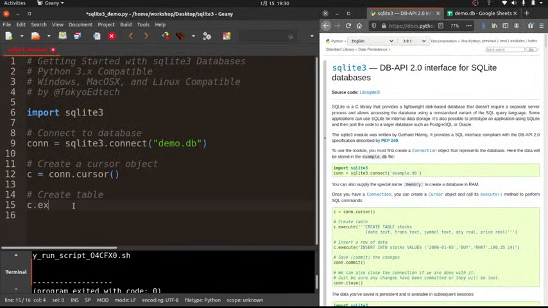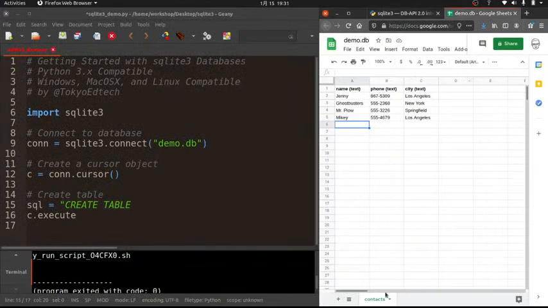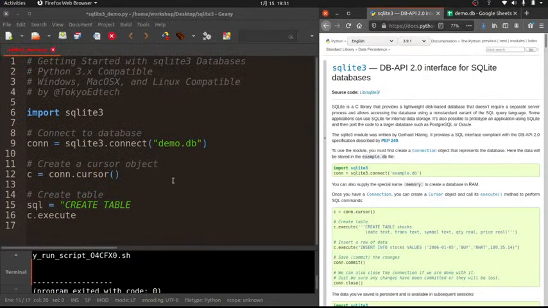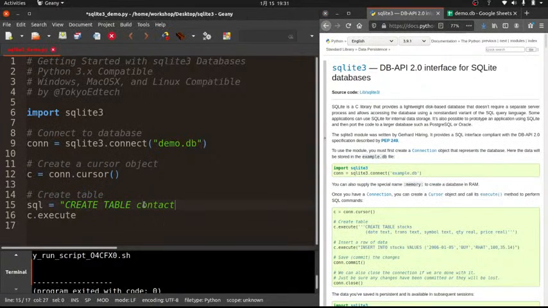We'll say c.execute. So execute will execute some SQL. So let's do it this way, so make it a little bit more clear. SQL equals, and I'm going to basically copy this format. So it says create table. And if you recall, I created a table over here called contacts. Note the capitalization.